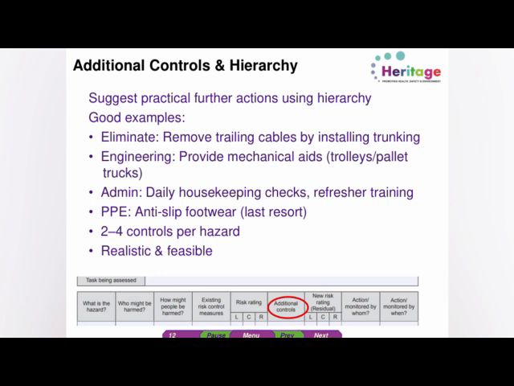Make sure your controls are feasible in your workplace and will actually reduce the risk. Vague statements like, "be more careful," or "improve safety" score very low. The examiner wants to see that you can apply the hierarchy correctly and propose sensible solutions, not just theory. In the next slide, we'll look at how to show the new residual risk rating after these controls.